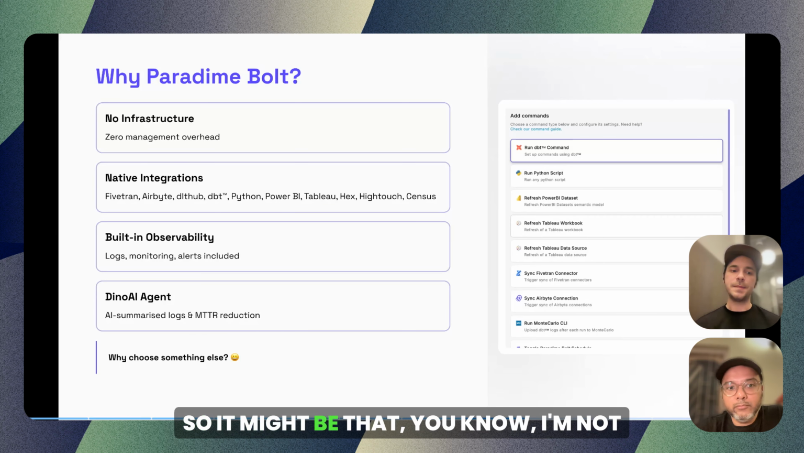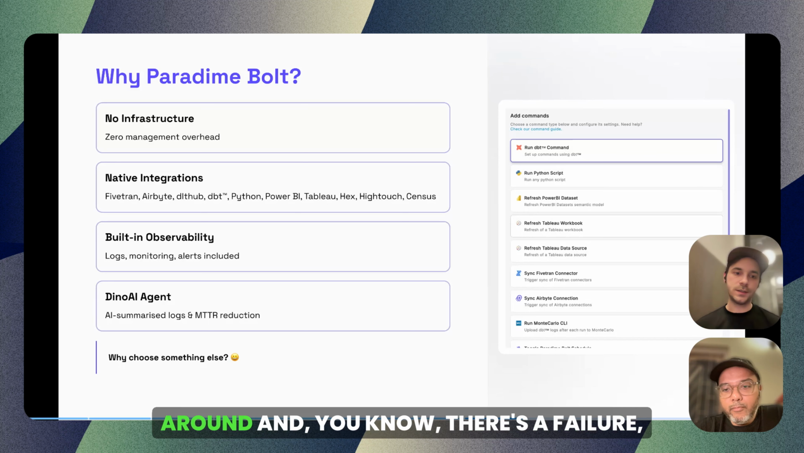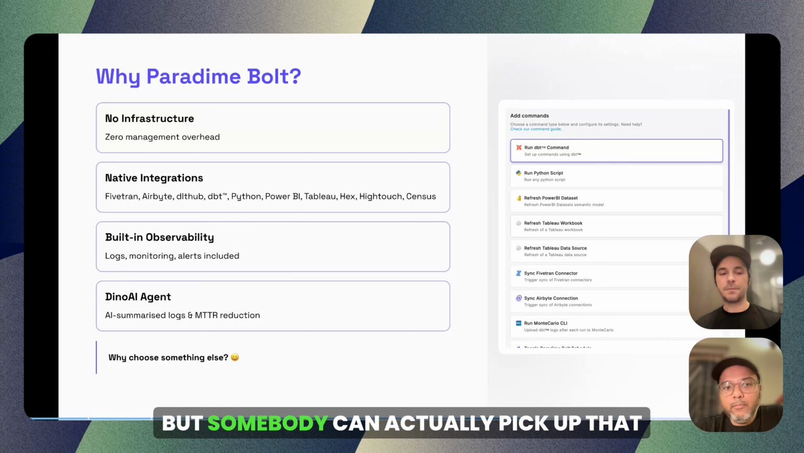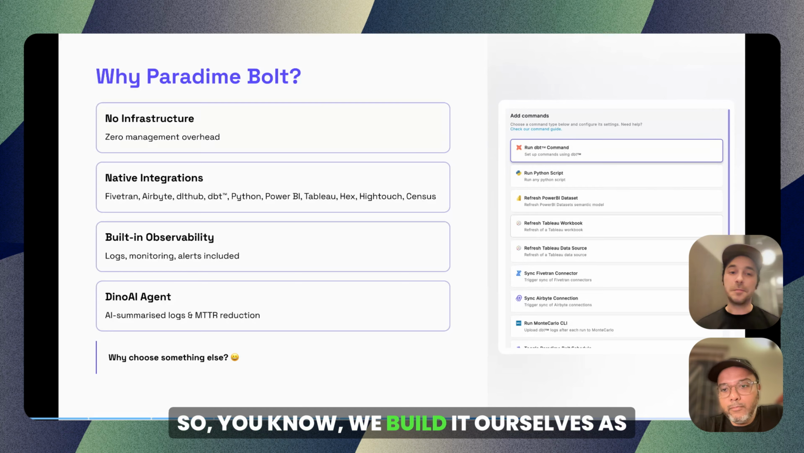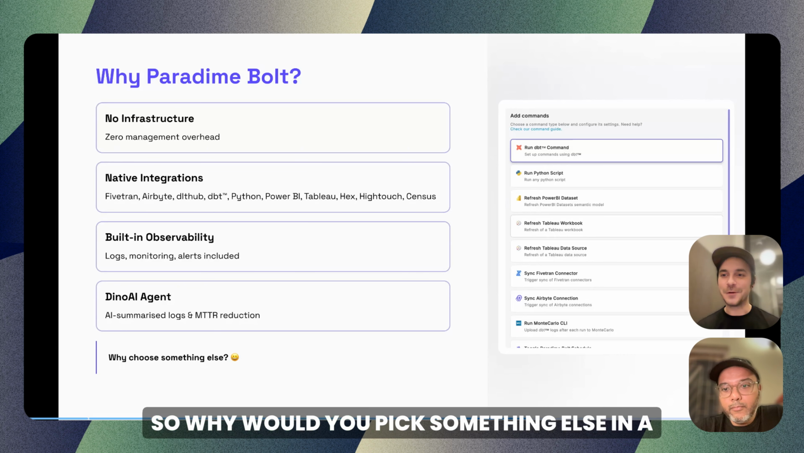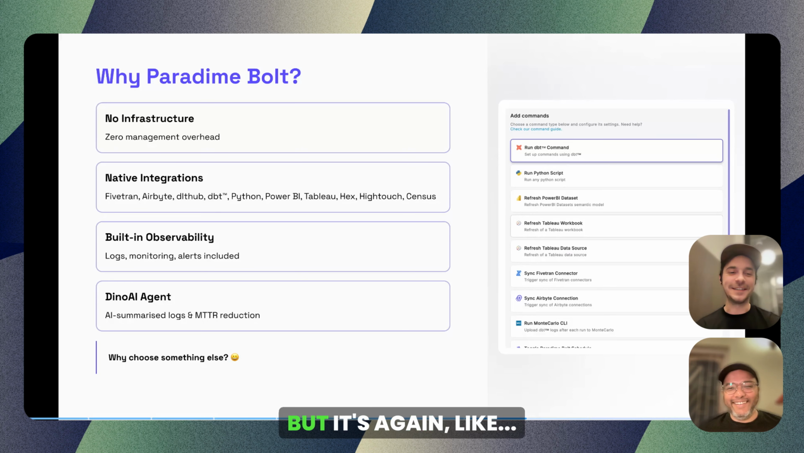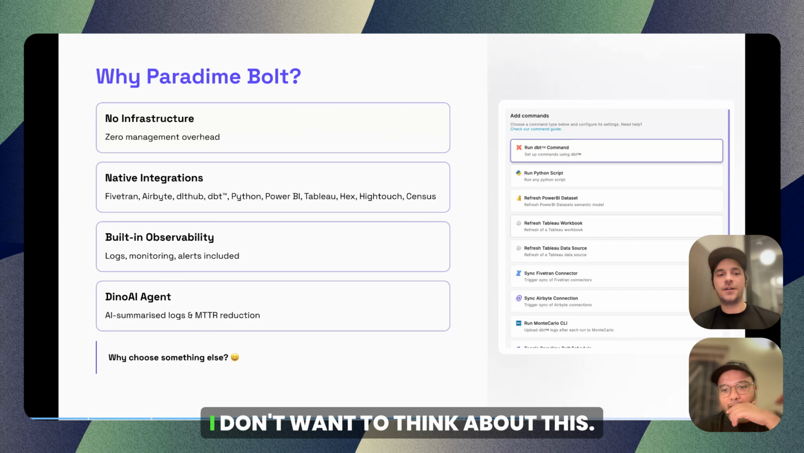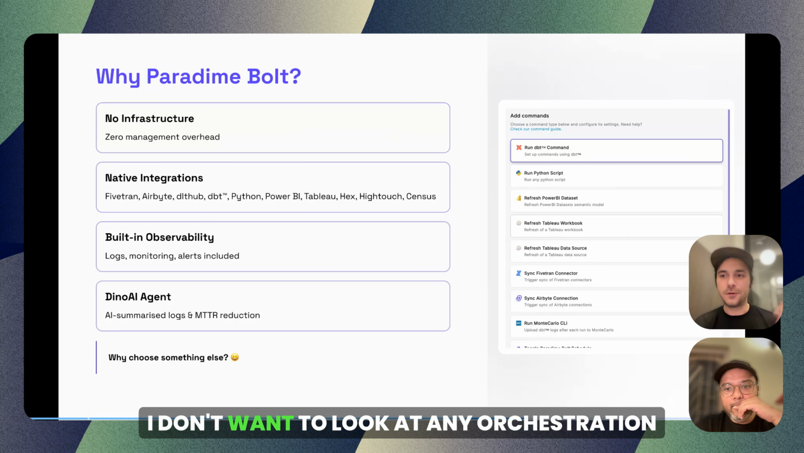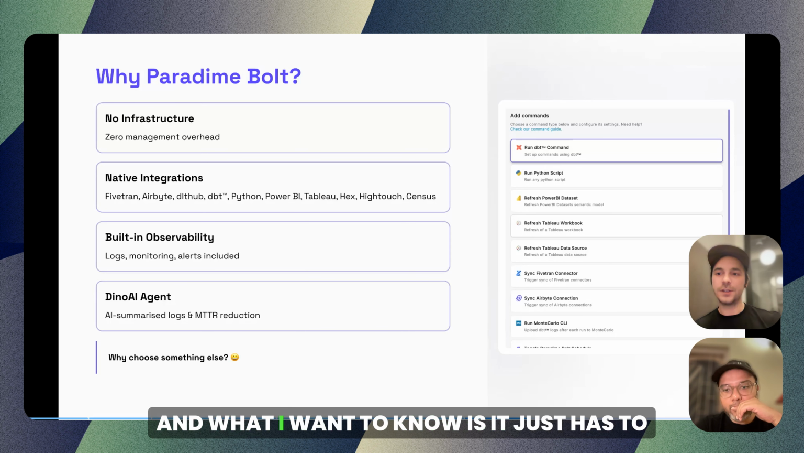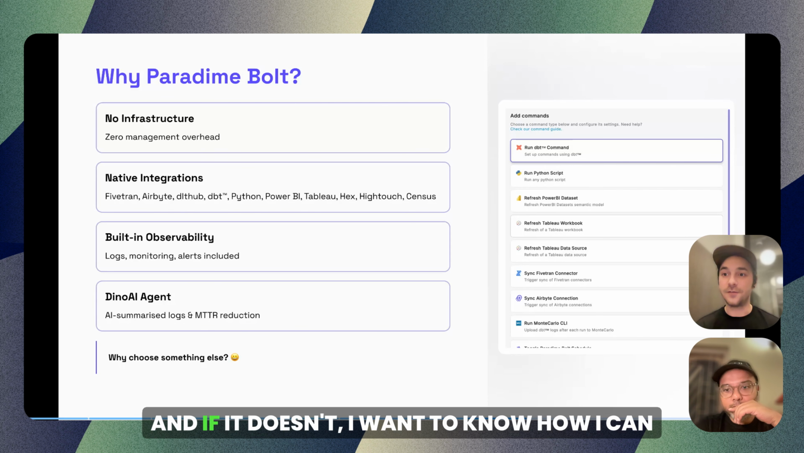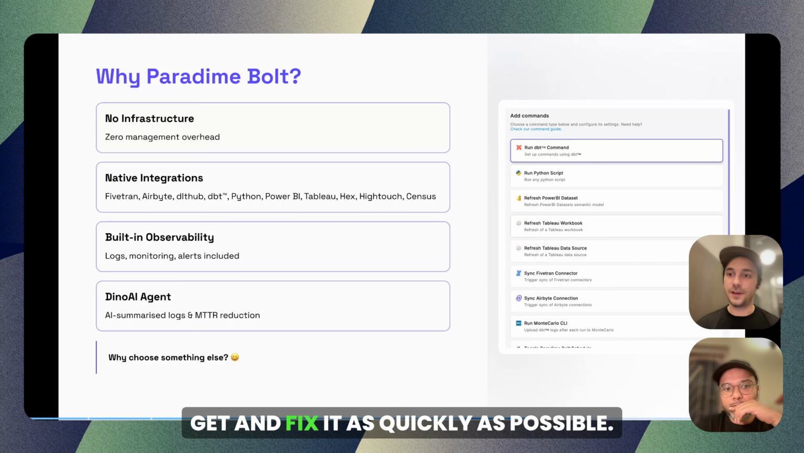So it might be that I'm not around and there's a failure. Well, somebody can actually pick up that failure directly from Slack and fix it. So, we could build it ourselves as well. So why would you pick something else in a way? But it's again, like, I don't want to think about this. I don't want to look at any orchestration day to day. It just has to run. And what I want to know is it just has to run regularly. And if it doesn't, I want to know how I can get in and fix it as quickly as possible.